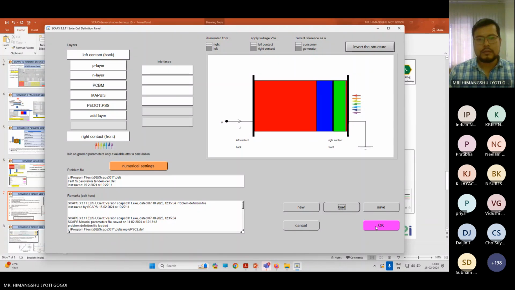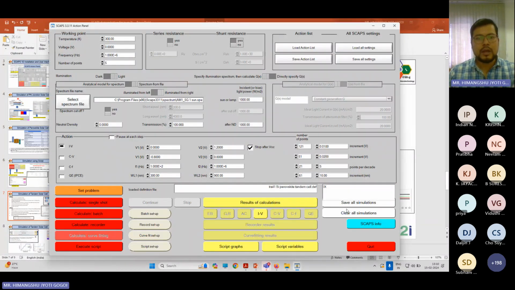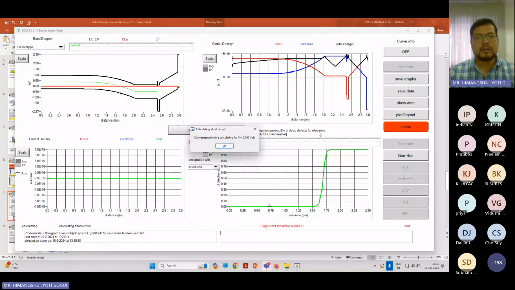And just to check why we have opted to go for a script rather than simulating it here: if we run it like this here, you will see there is a convergence failure even at the first step, because there are many layers. The simulator is not able to converge even in the first step itself. Therefore, we have to go to the script method to simulate this tandem structure.